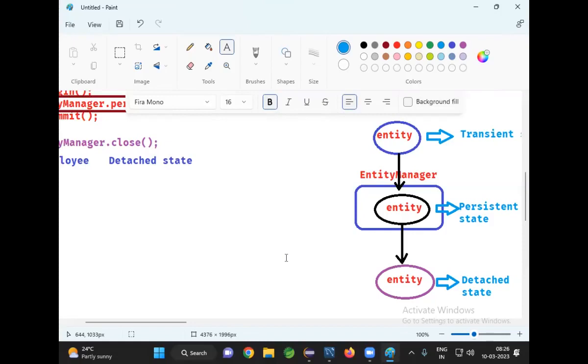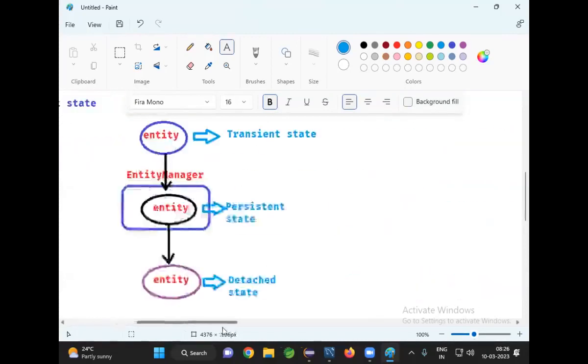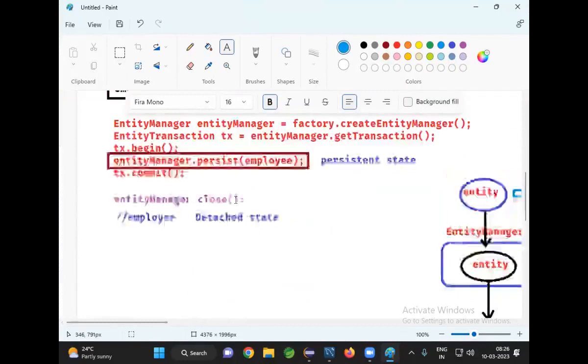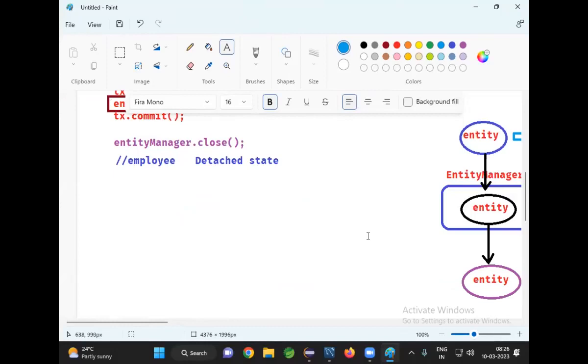Okay. My question is, how can I move the entity from transient state to the persistent state? Call the persist method. What's the method name? Persist method. How can I move an entity from persistent state to detached state? By calling which method can I do it? Close or clear or detach. We have methods like that. You are getting my point?